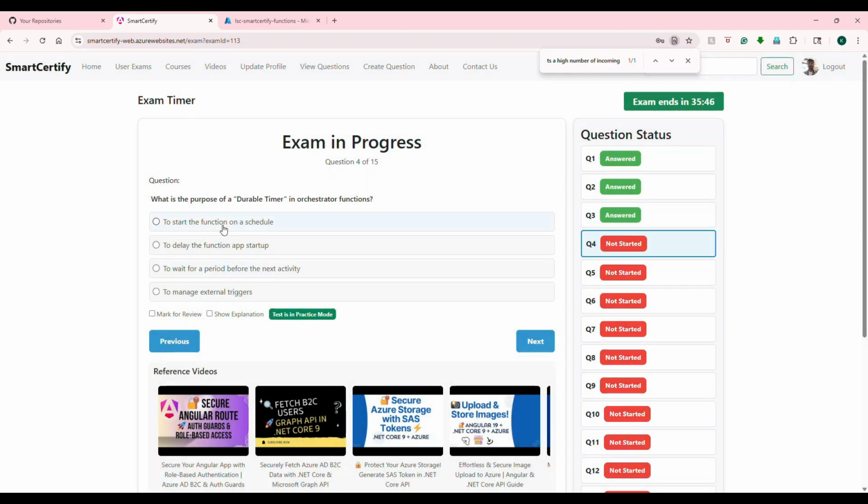What is the purpose of a durable timer in an orchestrator function? There are multiple keywords, all jargon. I have not heard of any of these things. Karthik, what is this? Could you please explain to me?